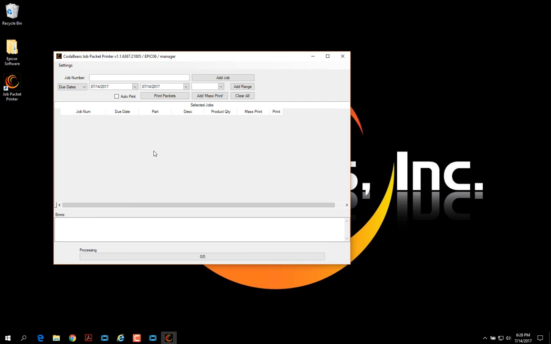There are a few ways to add jobs for printing. First, we can specify a job number and click Add Job. I'm going to enter a single job number, 2493, and click the Add Job button. Our job is added to the grid. To add multiple jobs, I can type the job numbers with commas between them. A range of job numbers can be added by separating two job numbers with the word to.